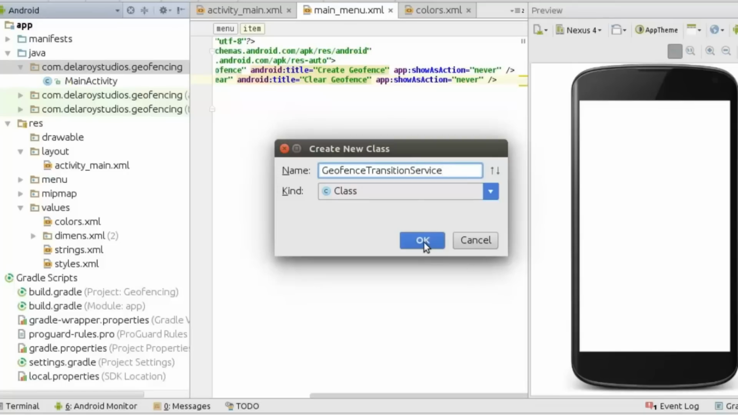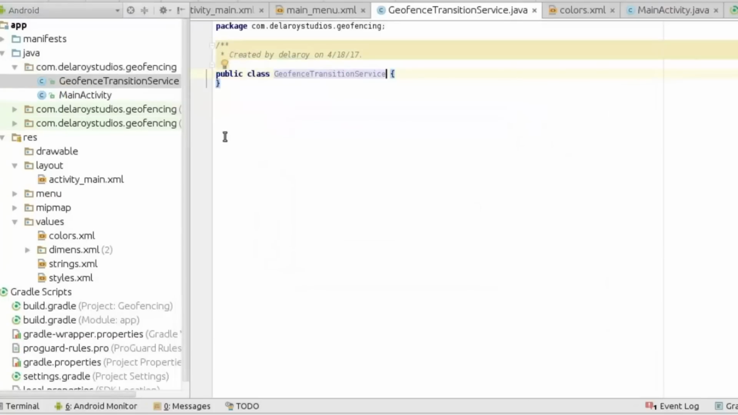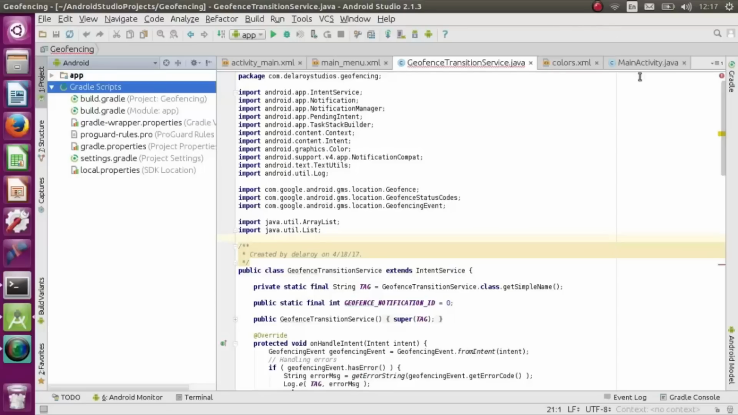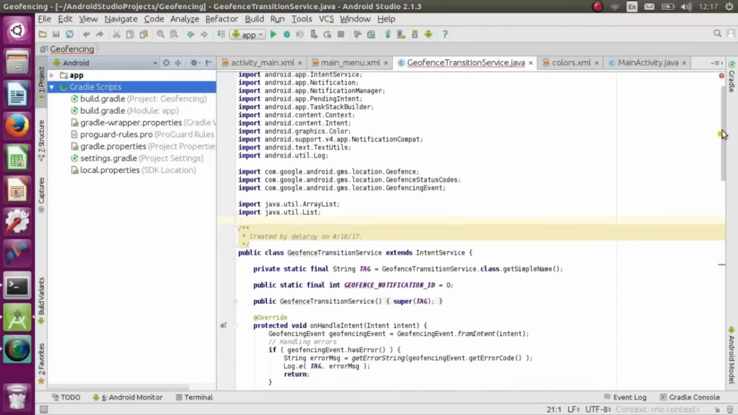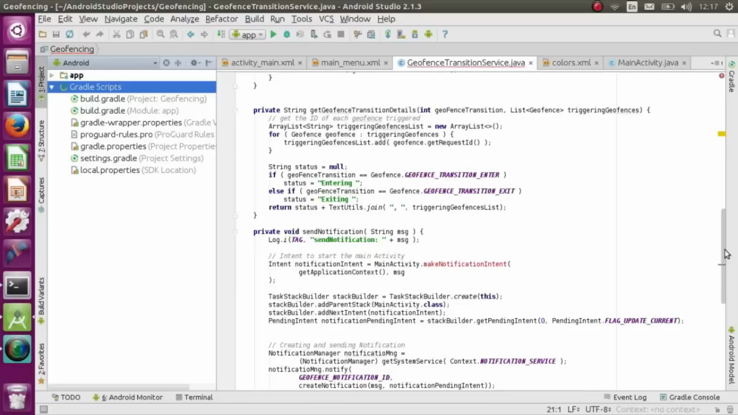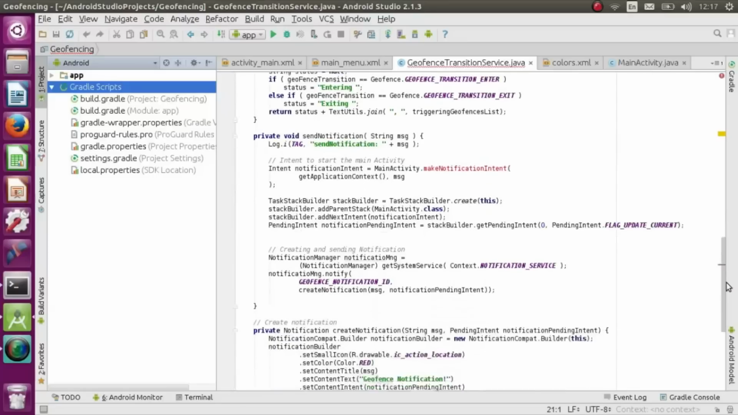Geofence transition service. This is a class that we need, so I'm going to copy in the details right inside here, but we'll get to more about the main activity. The main activity is the focal point of this particular application. Here we go with the Geofence transition service. This is a helper class which extends the IntentService. This is where we get the notification, that's the intent to start the main activity, and also the creating and sending of notification.